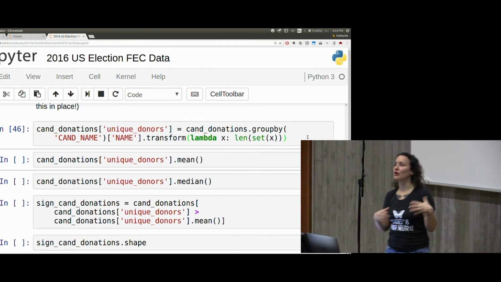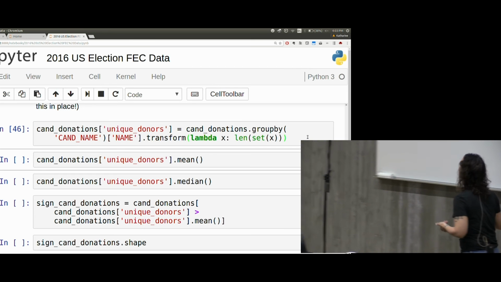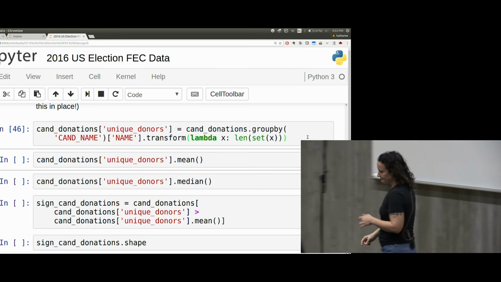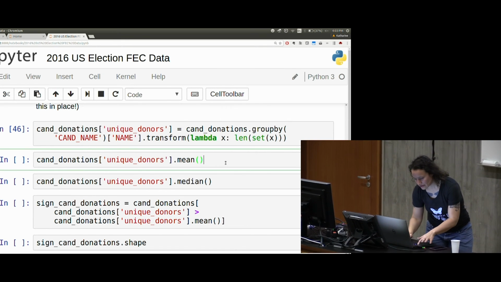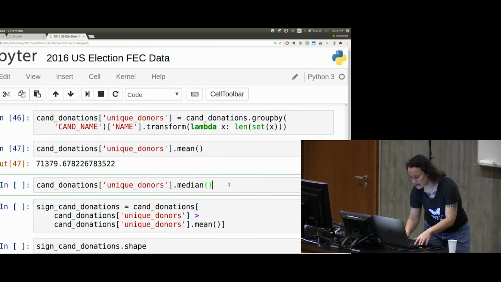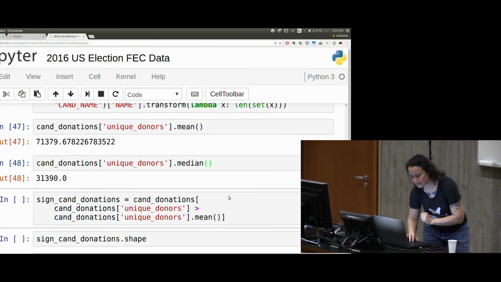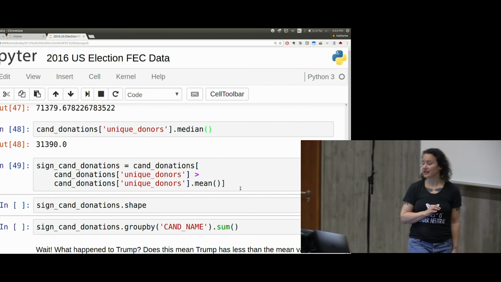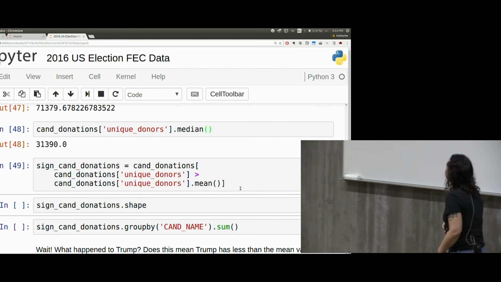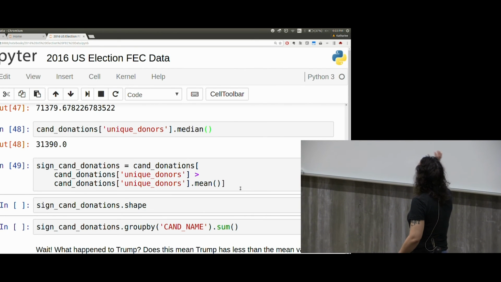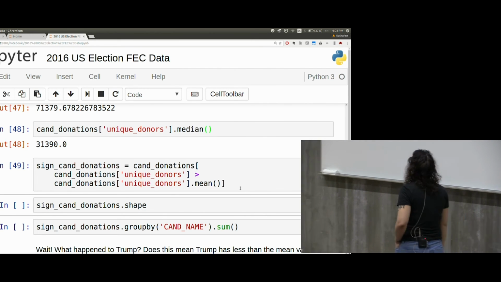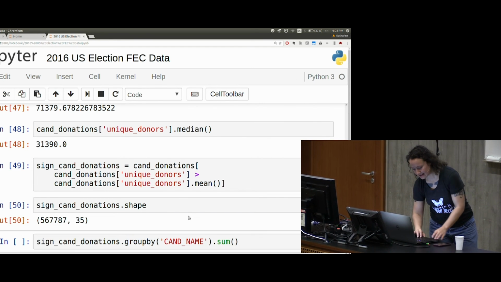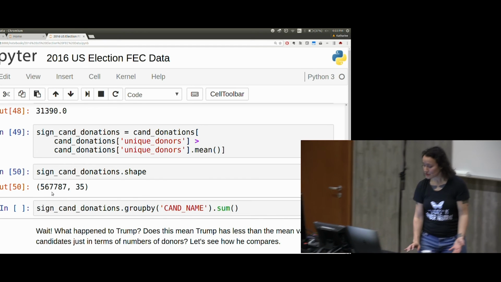And this is really great for performing things like this. Like, I want to know on each row how many unique donors that group had. So now if I take a look, I can look at the mean and the median. And now I say, okay, I just want the significant candidate donations. I want candidates that had more than the mean of the unique candidate donors. And when I take a look at how many that is, I can see it's quite a few.